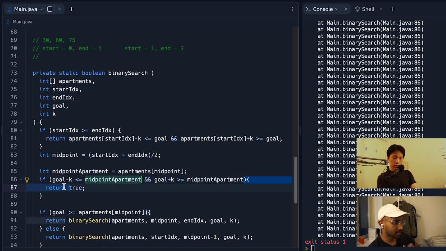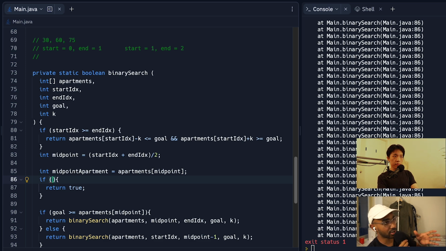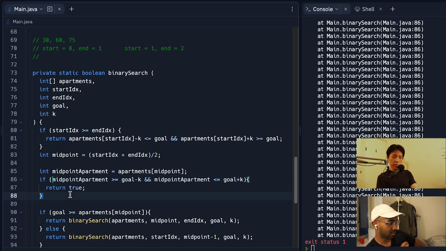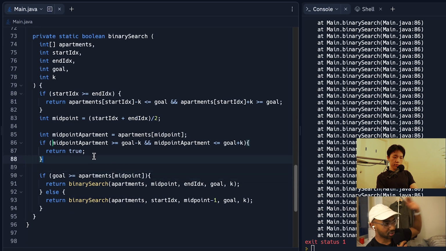Okay, let's start from scratch. So if the midpoint apartment is greater than or equal to goal minus k, that's our left goalpost. And then midpoint apartment less than or equal to goal plus k. Perfect. Now we're in bounds. We're done. Yeah, this is our best case scenario. Hit the money.